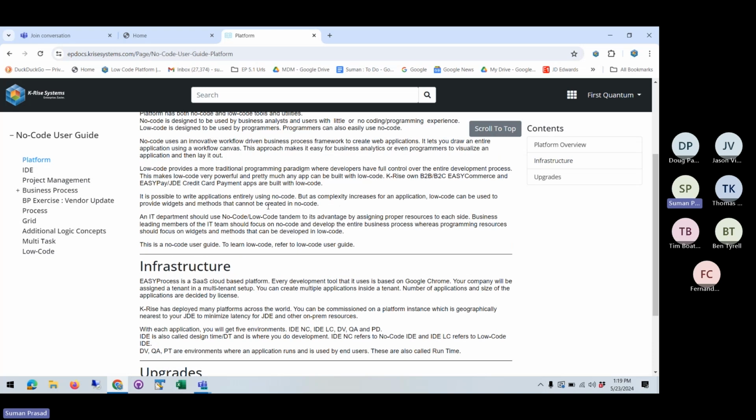You are running everything in a multi-tenant setup, so you can create multiple applications inside a tenant. Of course, the number of applications and size depend on what kind of license you want to purchase, but there's no limit based on what you can do. There are unlimited licenses, but the fact remains that you can create many applications in a tenant, and your company will be assigned a tenant. That's what you'll be in our multi-tenant environment.